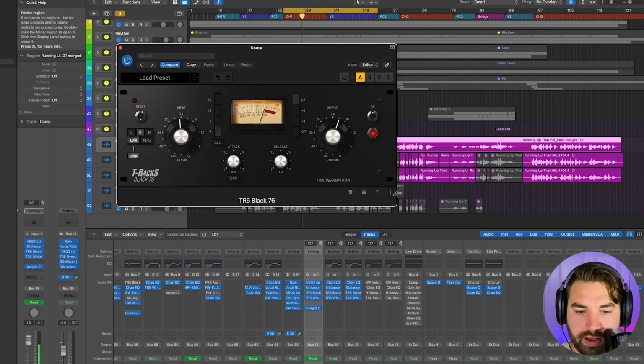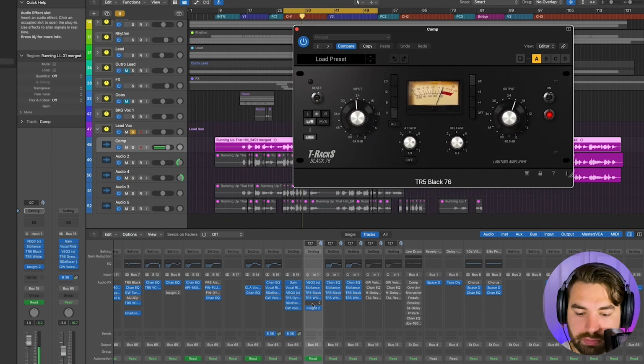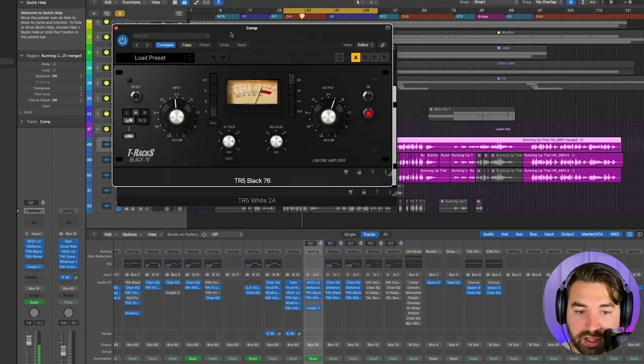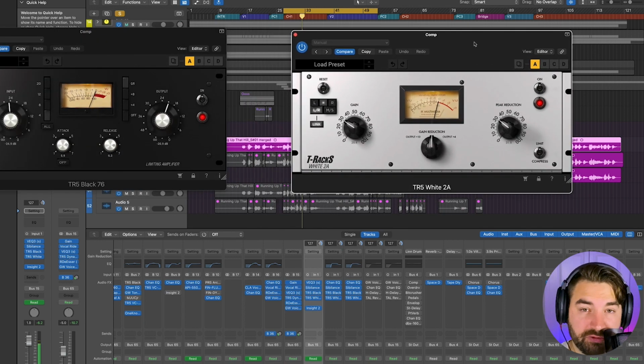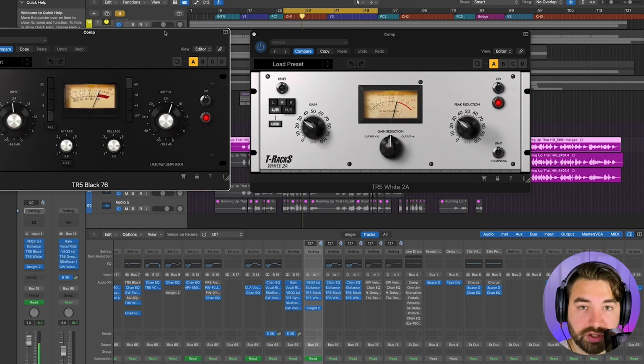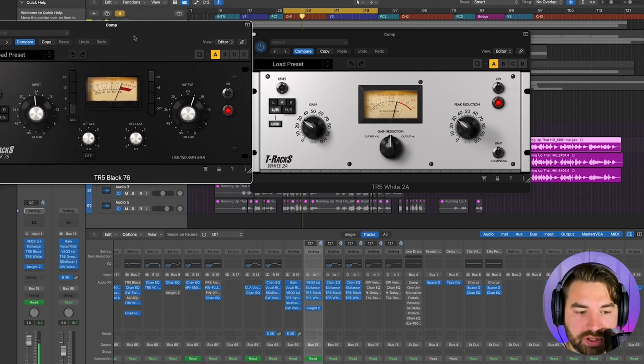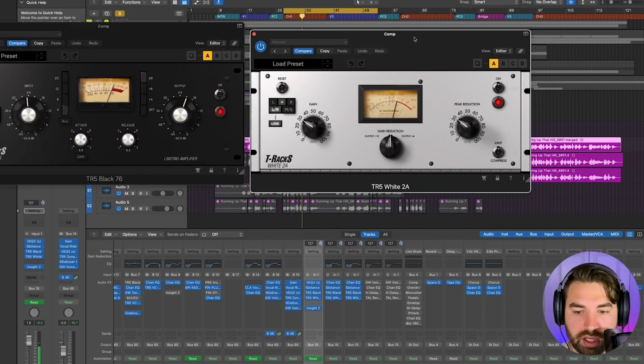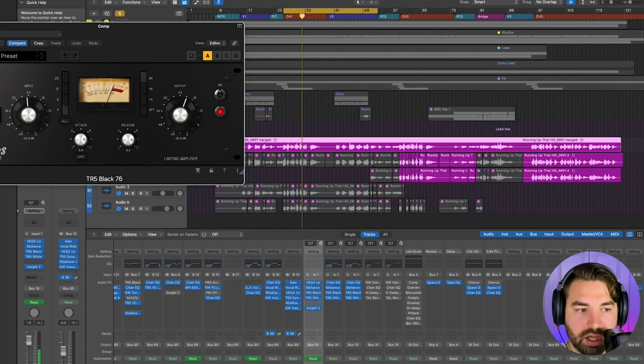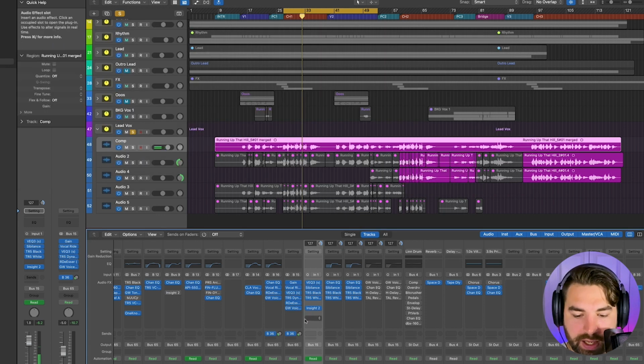And then I have a serial compression system here that I like to use. I did a full tutorial on how to create upfront vocals using serial compression, so you can check that out in the description as well. I'm not going to break that down here, but I used the black 76 first, and then I used the white 2A here by IK Multimedia. And I did the same thing with all the other vocals using that same serial compression format.